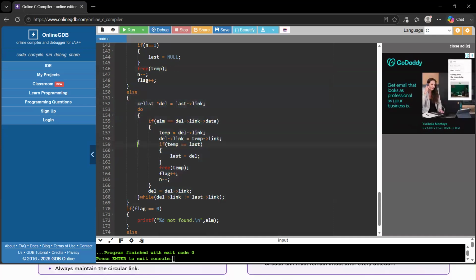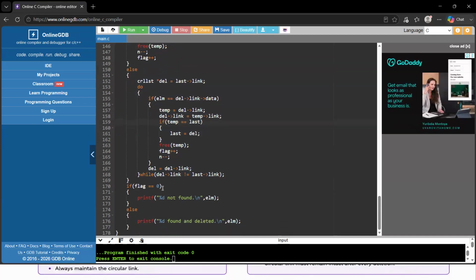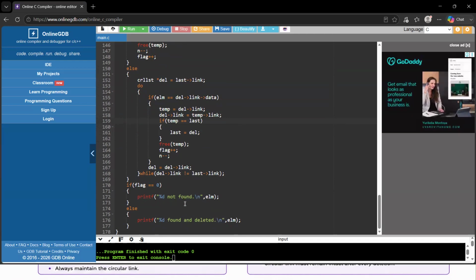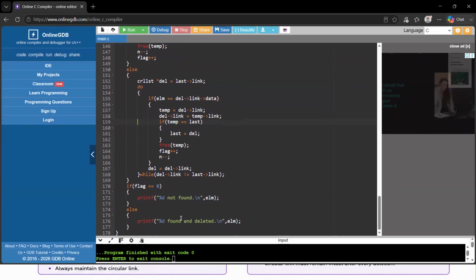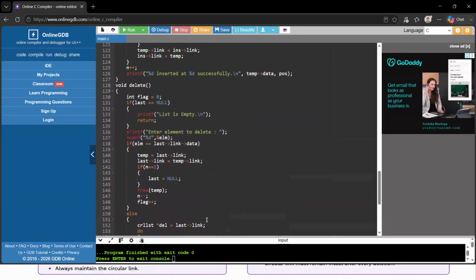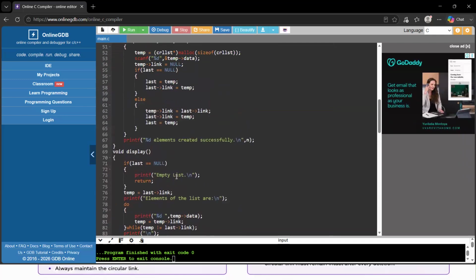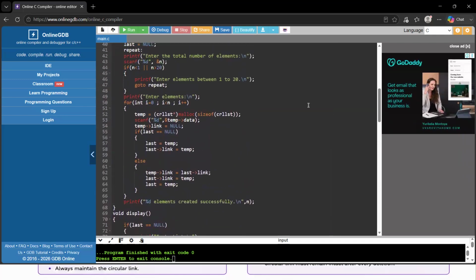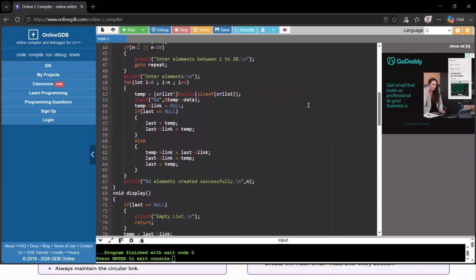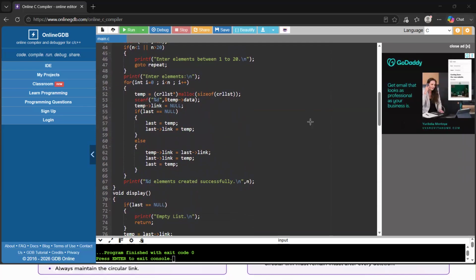If the element is not found, the flag will be 0. If flag is equal to 0, then we will print that the element is not found. Else printf %d found and deleted. So this is the deletion function. The previous functions are the insert function, display function, and create function. I already explained these functions in the previous videos. If you didn't watch them, kindly watch them. So this is about the delete function.